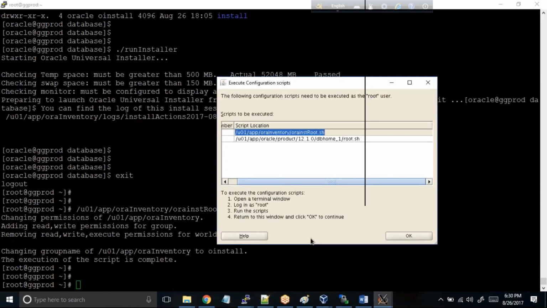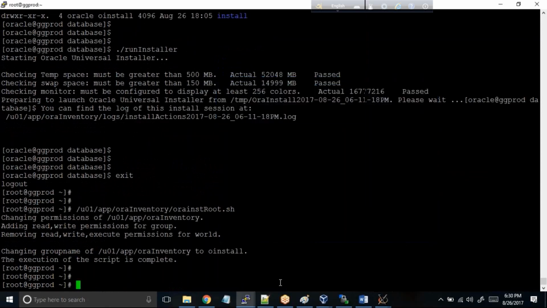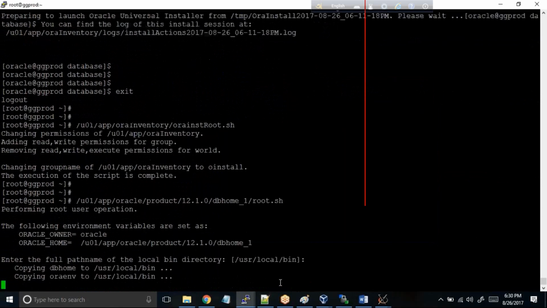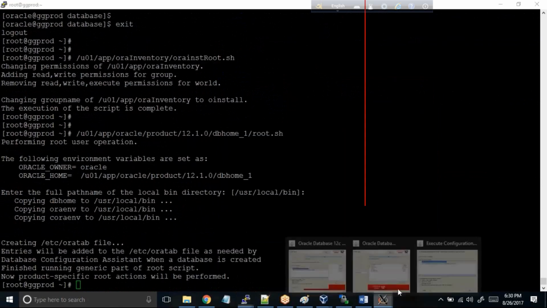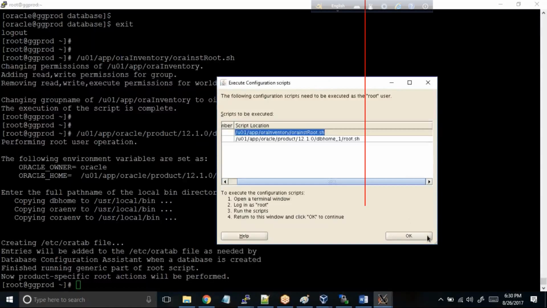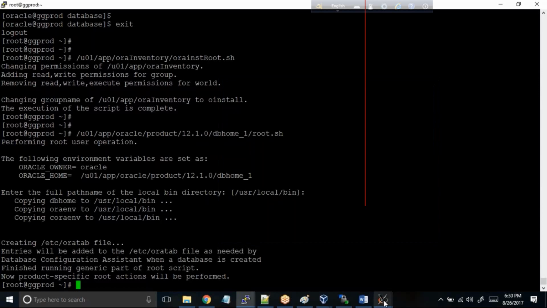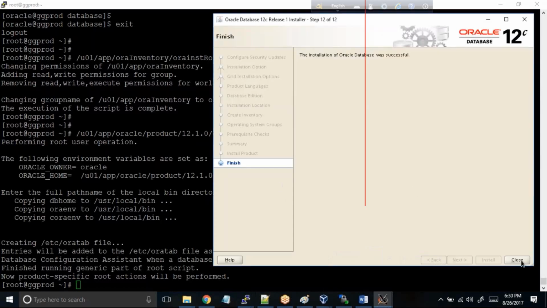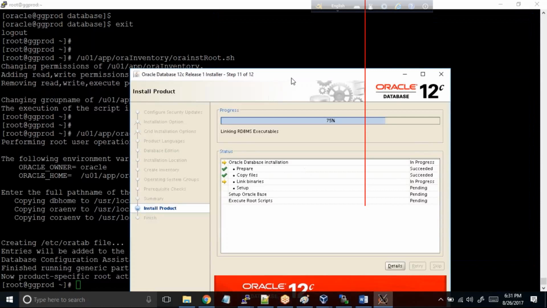Okay, so first one is done. Second one is DB Home, user one app, Oracle product, DB Home one root.sh. I think our first server is ready. So I'll just click on OK. This is done. Move on to the second one.